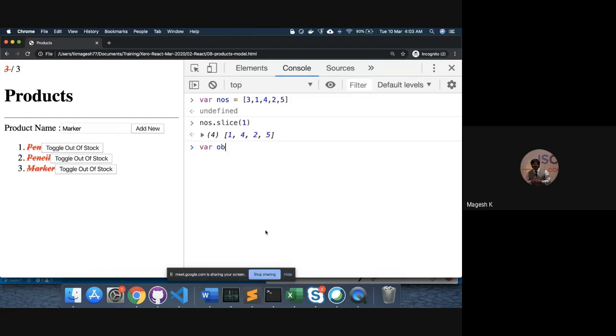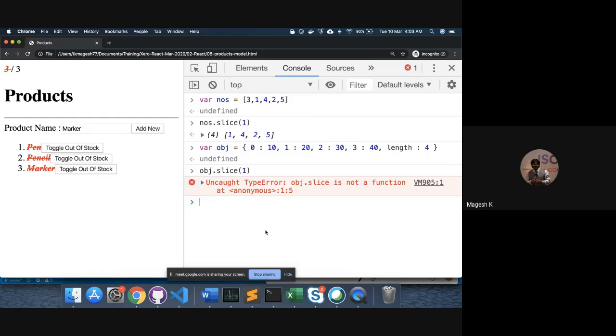But let's assume that I have an object where 0 is 10, 1 is 20, 2 is 30, 3 is 40, right? And length is 4. Now, I want all the values from the object except the first one. So can I say obj.slice(1)? It will throw an error. It will say, boss, you don't have the slice method. What is the solution? The solution is you can take the behavior and apply it on the state, right?